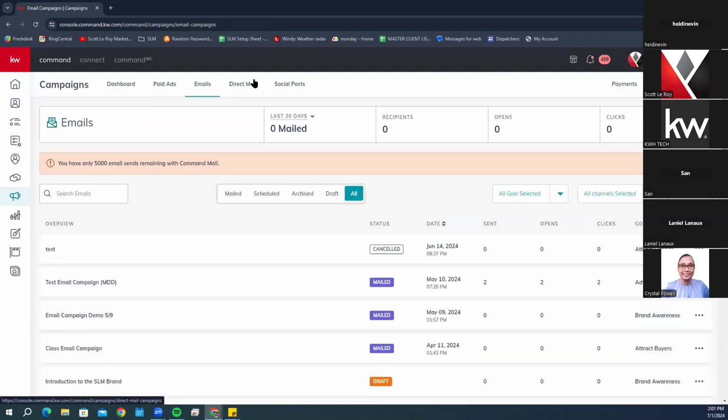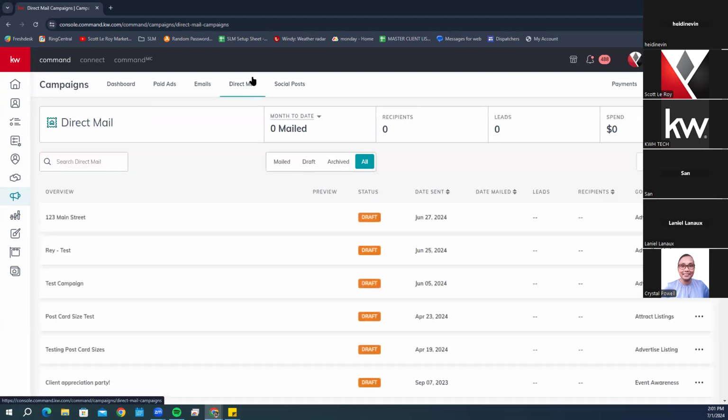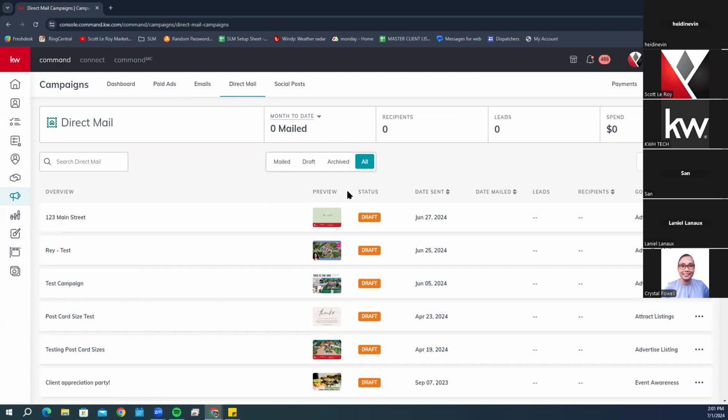All right, the next section is going to be direct mail. This is going to be things like your postcards. You are able to create the design for the direct mailers inside of designs, and then you will bring them over into the campaign, and this is where you'll be able to send them out.